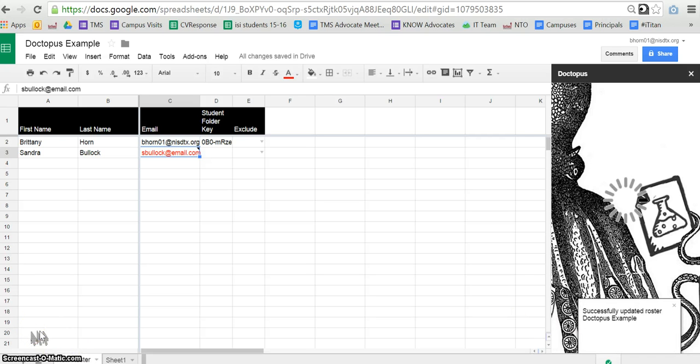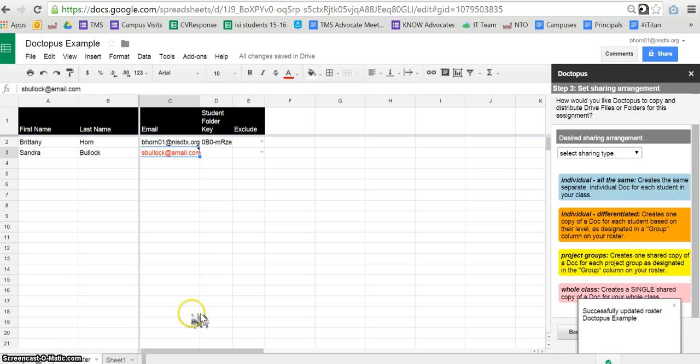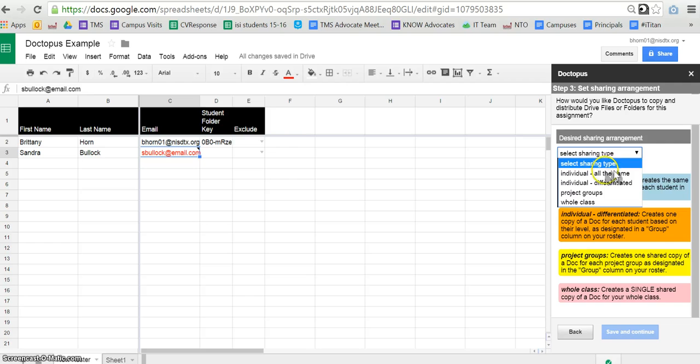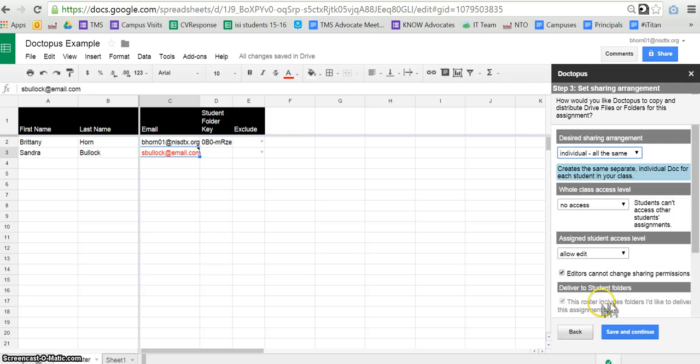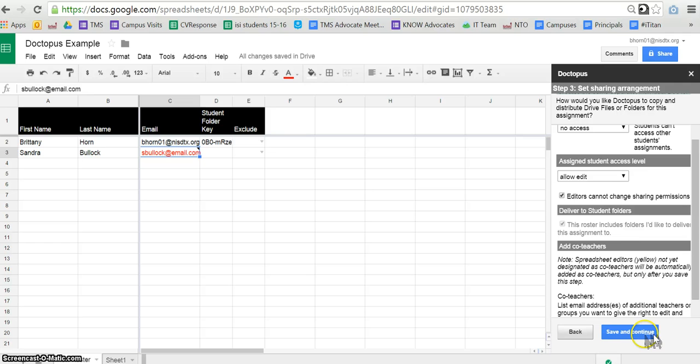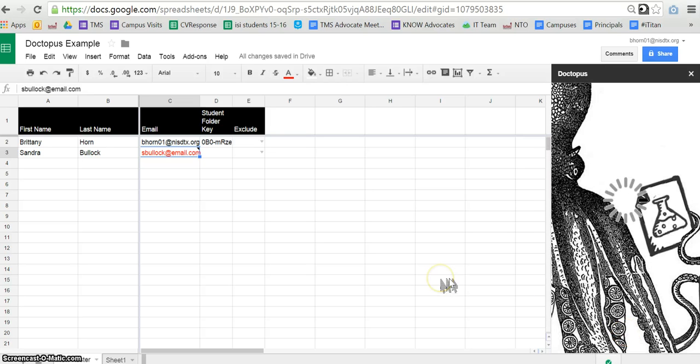You give it some time to take you through the process, but once your class is set up, then you'll save time in the long run. So right now for the sharing type, this explains the different types. I'm going to choose to share individually with all the students the same way. I want students to only access their own documents, so I'm going to put no access here. I'm going to allow them to edit and then save and continue.